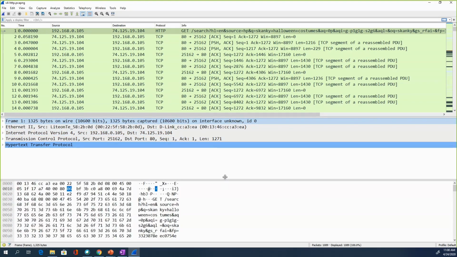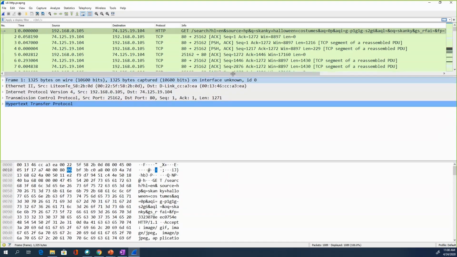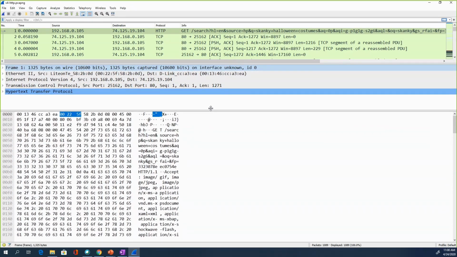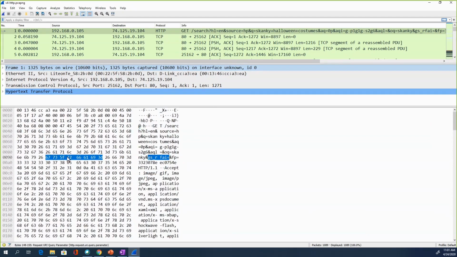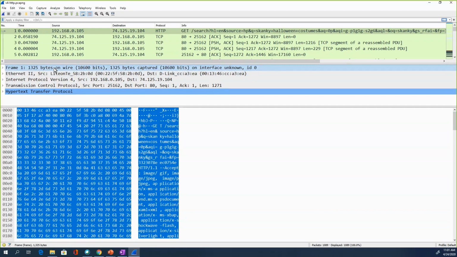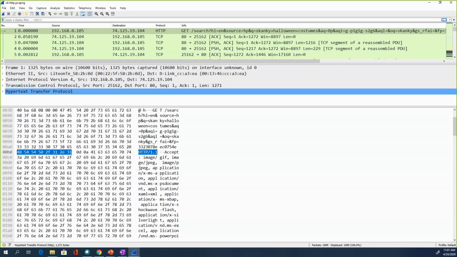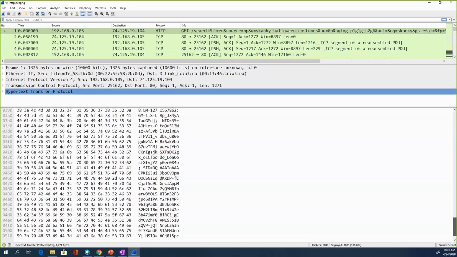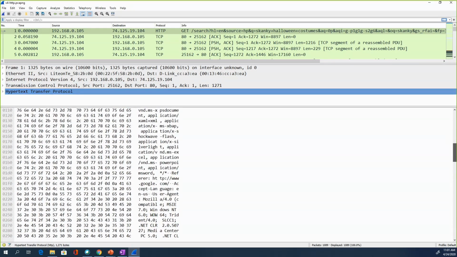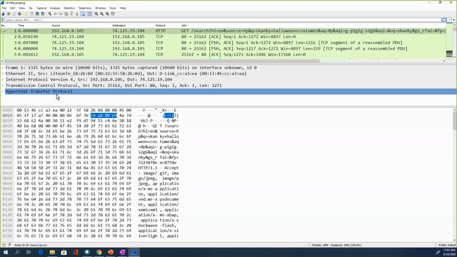As and when I click the individual headers, I just want you to look at what happens below this field, right? When I click here, this is the whole packet, all the 10,600 bits, right? So this is exactly what goes on the wire. And if I click here, this is the whole content, HTTP content, right? So you can see here, this packet is quite big, right?